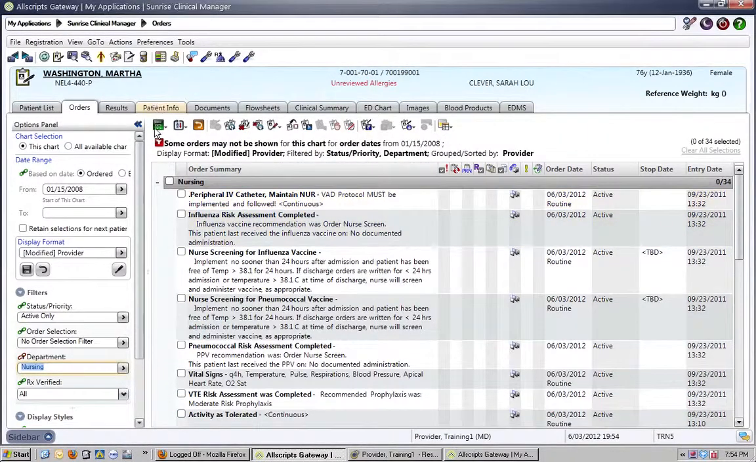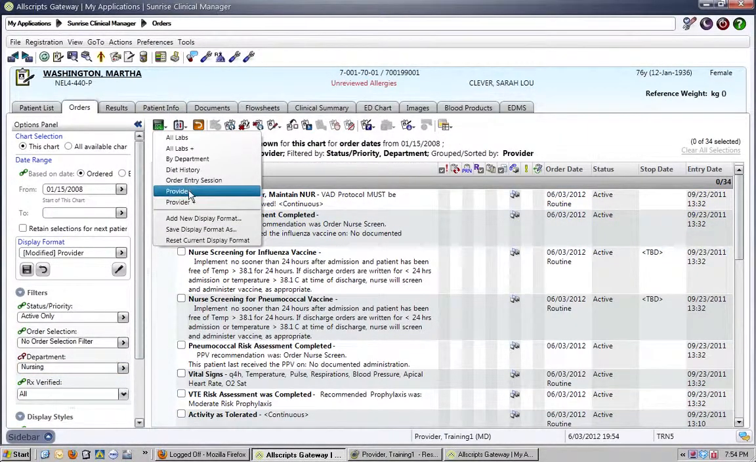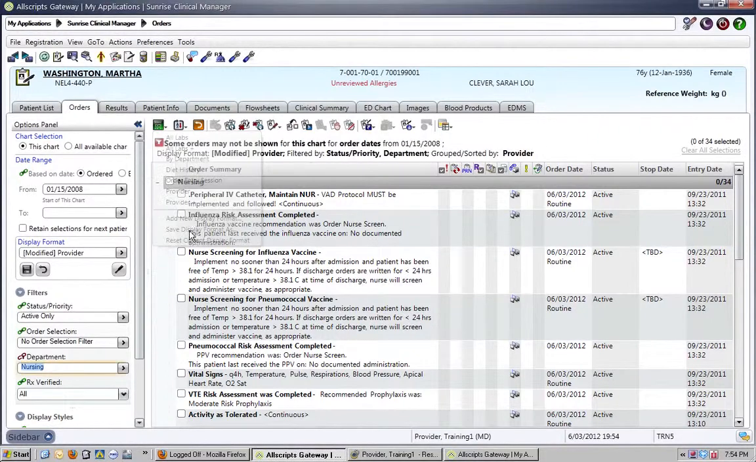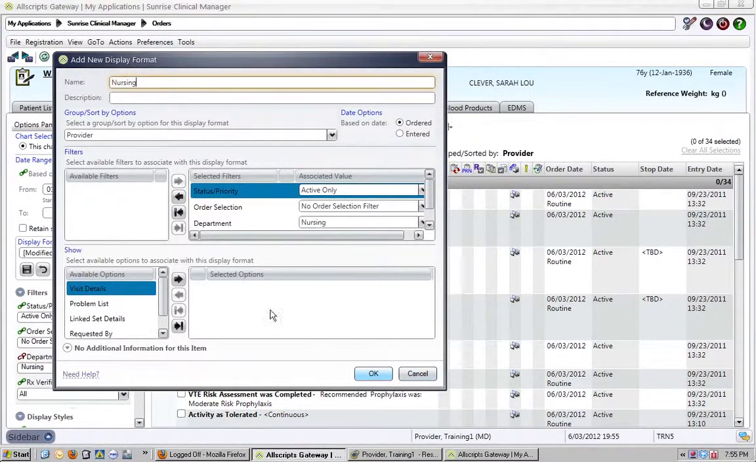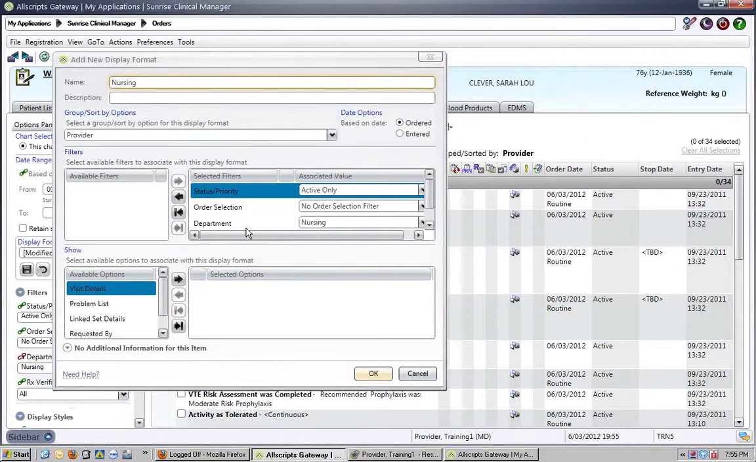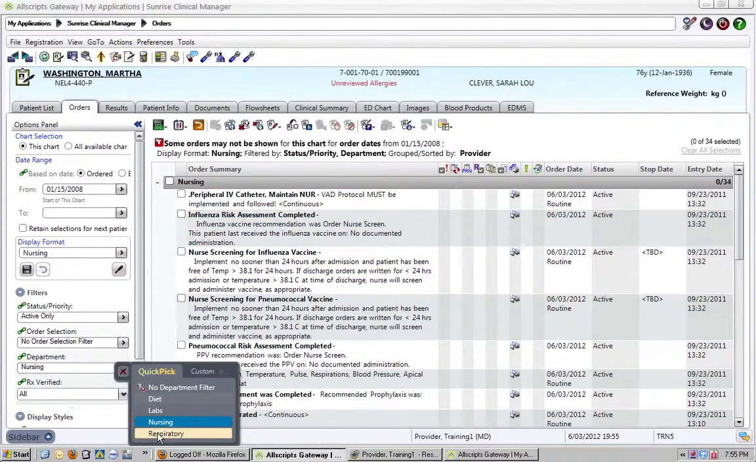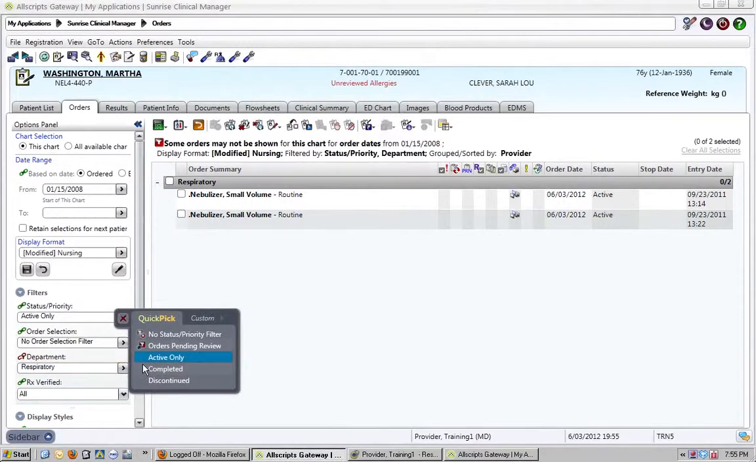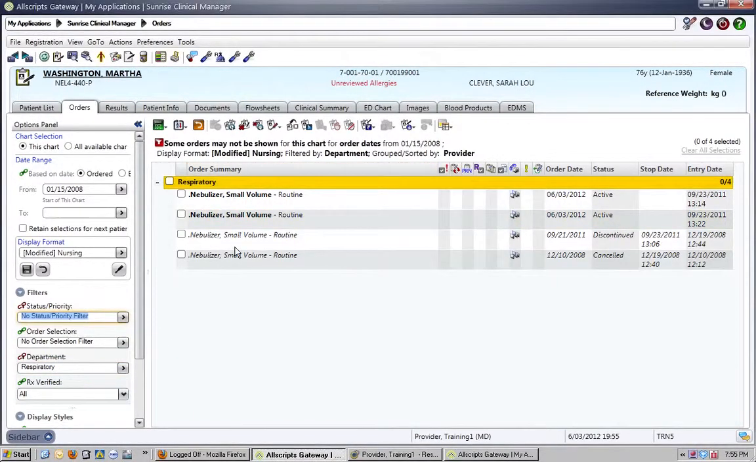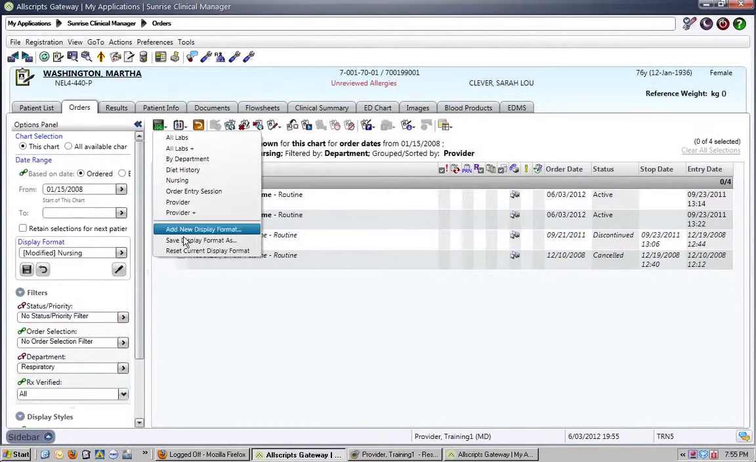Nursing, I just save as a normal. I don't do anything with this status or priority filter. I just call it nursing. It's just a fast way to get to that department. Respiratory, I save with no status or priority filter, so you can see all the different things they've been on in the MICU. You can see what vent settings have been changed. There's other ways to find that in the flow sheets, of course, but that's how I like to do it. So you can save that one.